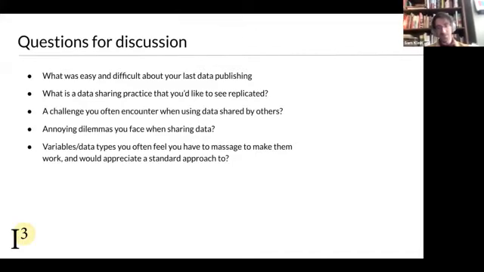So, questions for open discussion. With that as a little bit of context, I'd love to hear what people have found easy and hard about the last data sets that you've published, and challenges that the group might be able to help resolve.